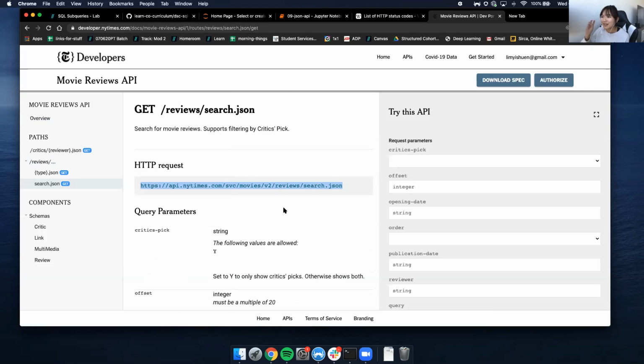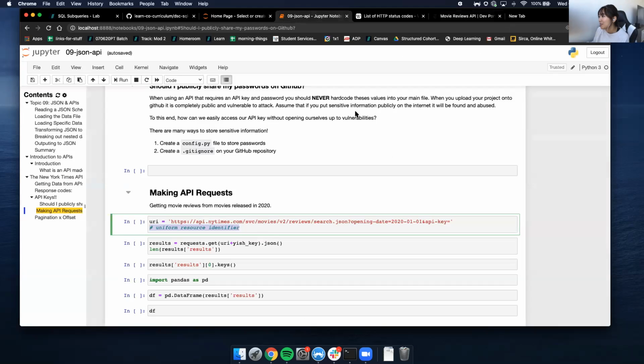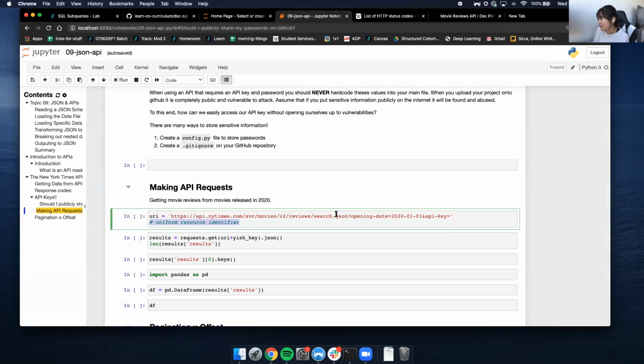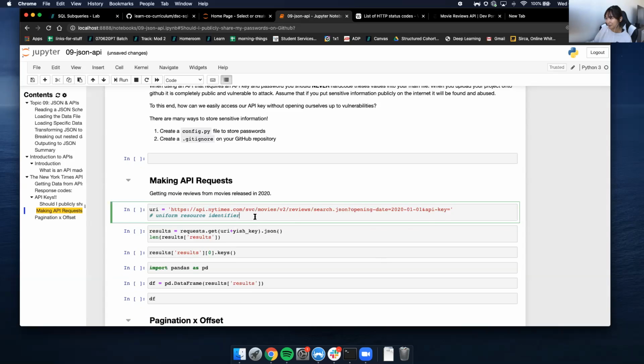For this one and for most APIs, you can give each search query as many parameters as you want, given that they are parameters the API tells you you can use, but they are separated by ampersands. So the format here: you start with your different parameters, you tell it parameter equals whatever value you want, and then separate them by ampersands. So this will be my URI for now.